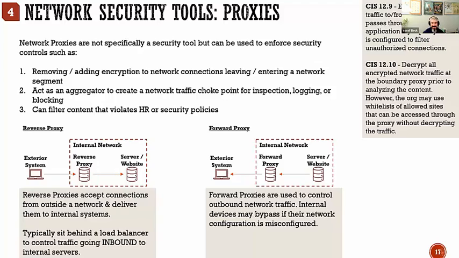A reverse proxy is where you have data, something outside the system coming in to your network, and it sits in front of that, and it accepts the connections from outside and delivers it into the server on the inside. Typically, they sit behind a load balancer to control the inbound to the internal servers. If you have a forward proxy, it's the opposite. You have a server that's sending data outwards to an exterior system, and it's used, again, to create that checkpoint and control the outbound network traffic.